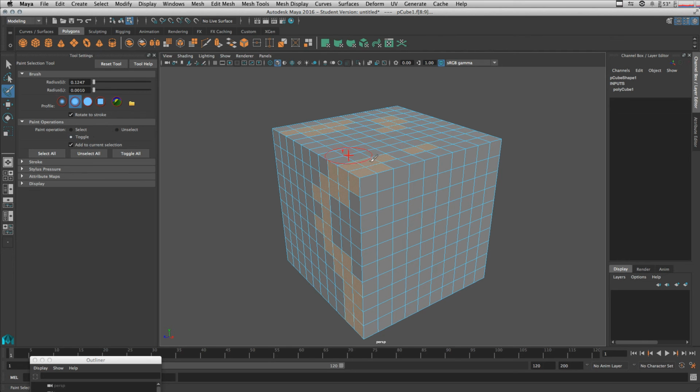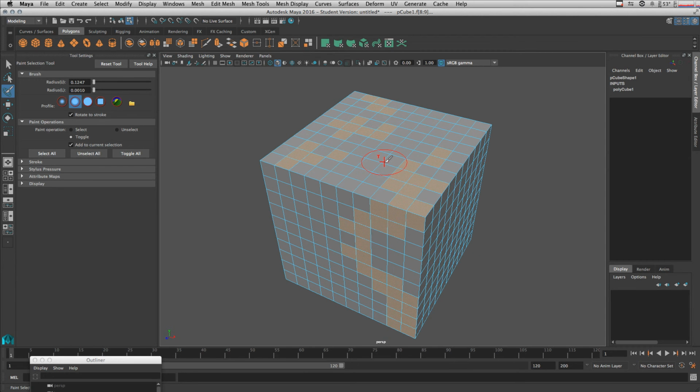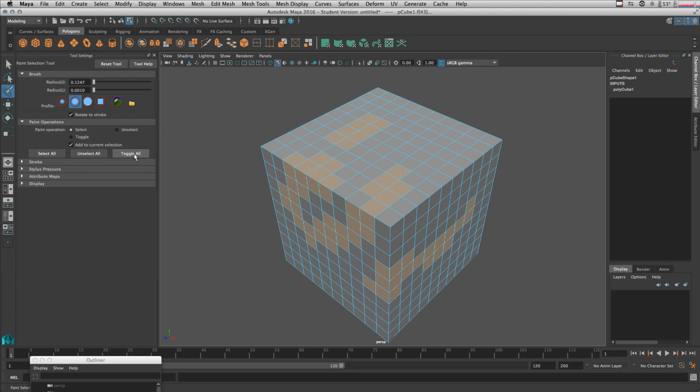And by toggle, you add and you remove, it toggles. So what is add to current selection? If I uncheck this, then I need to hold down Shift anytime I want to add something, otherwise it will unselect the previous selection and create a new one. And when you, for example, have something like this, by toggle all, you will reverse your selection. You can unselect all or select all here as well.